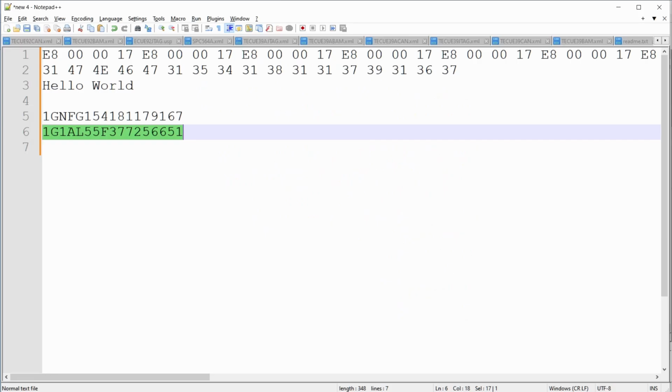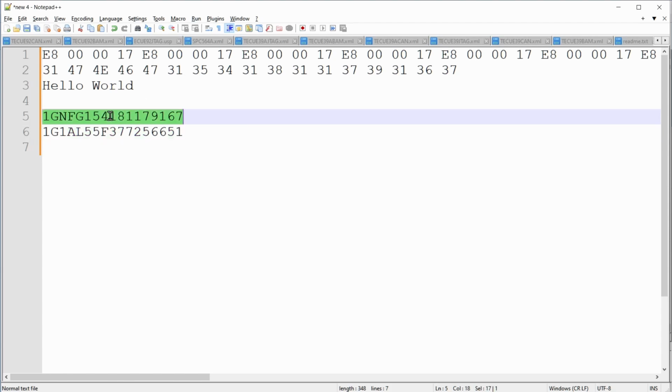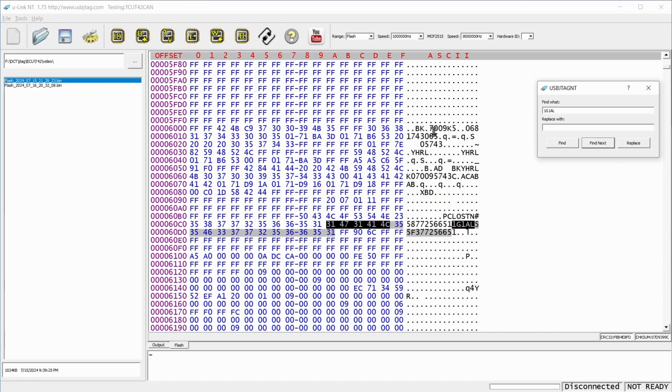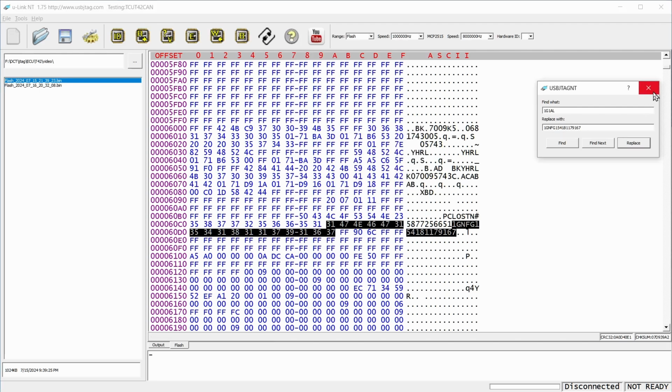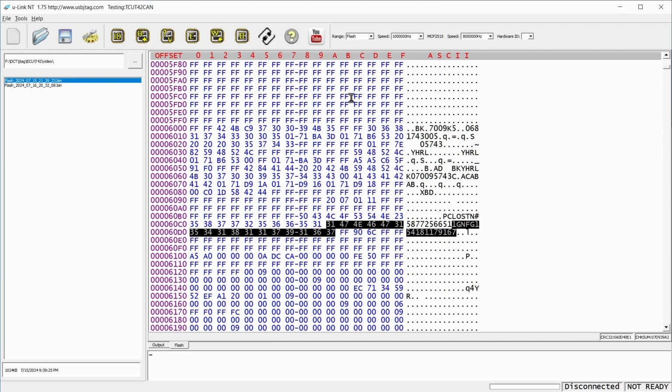Now I do have a copy of another VIN number here that I want to replace. So we have the search button and search next. I'm going to put it in here, and I'm going to replace the VIN number. So let's say replace. You see, I have found this pattern and replaced the entire VIN number with a new VIN number. So we have the find, and next let's talk about the editing.